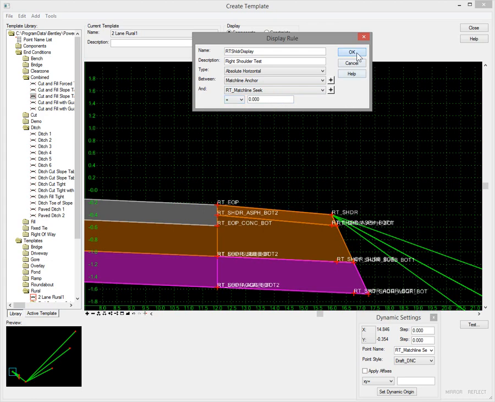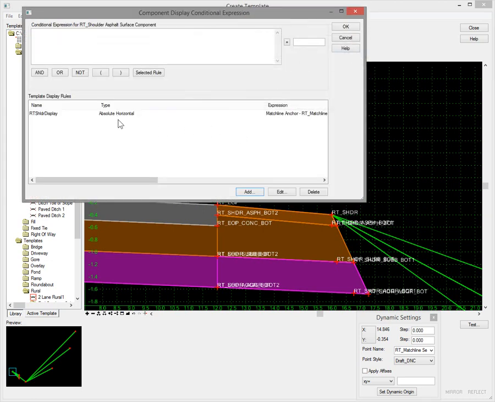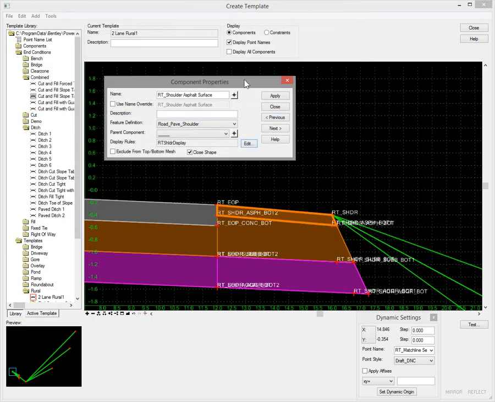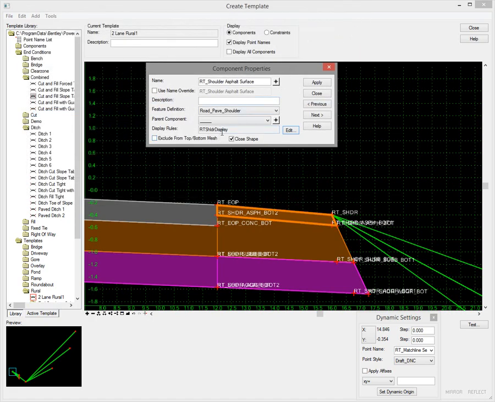And we'll say OK to that. And right now when I highlight this and I hit the equal, it tells me, well, it is 0, so therefore it's true, and we want that to display. And so all I have to do is just select that rule. So I want to display that right shoulder if those 2 points are coincident. And so we'll say OK to that. And you can see now we have our display rule.